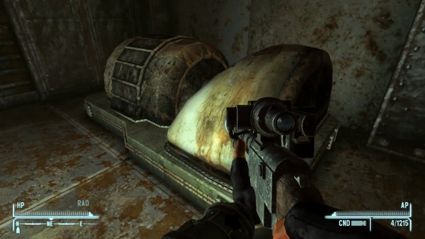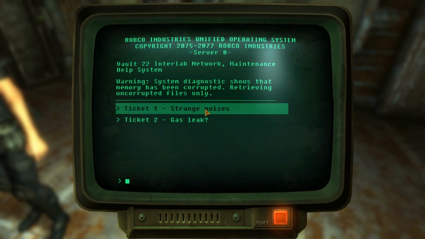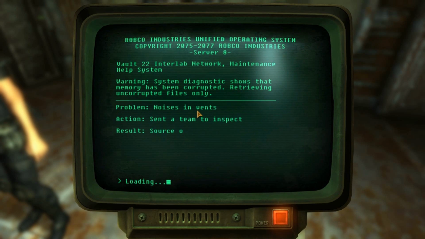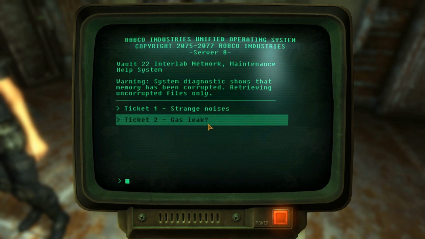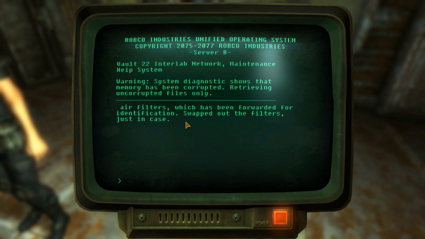Anyway, before we go to the next DLC, spoiled something quickly. Right, ticket 1, strange noises. Problem, noises in the vents. Action, send a team to inspect. Results, problem not detected. Gas leak. Problem, reports of a possible gas leak. Several people have complained of coughing fits and other respiratory symptoms. Action, complete diagnosis of air circulation system. Result, discovered minor discrepancy in the mass of air being pumped through the vault, but no harmful gases were detected. Also, a strange residue was detected on the air filters, which has been forwarded for identification. Swapped out the filters just in case.